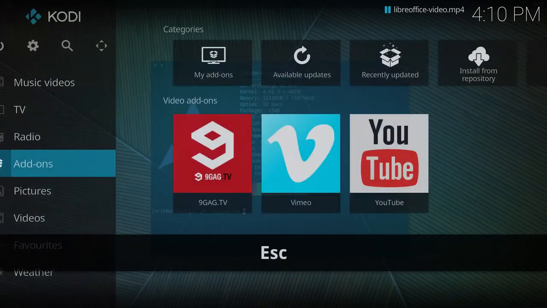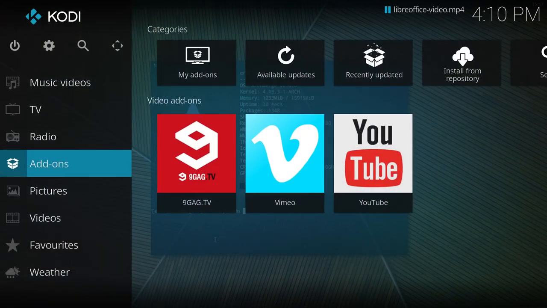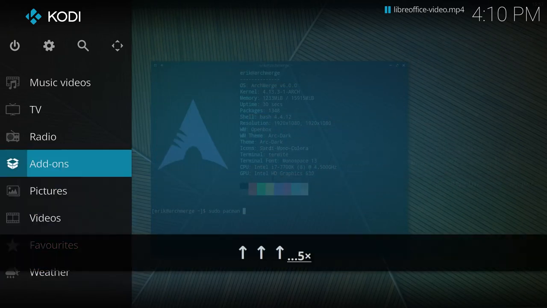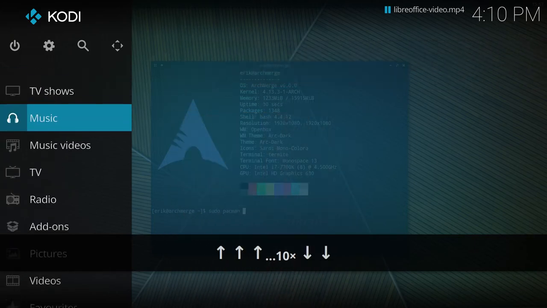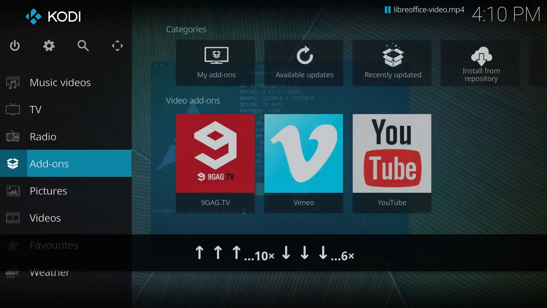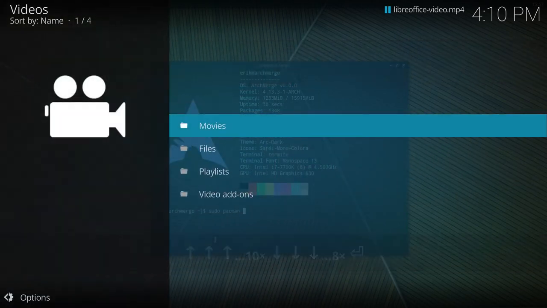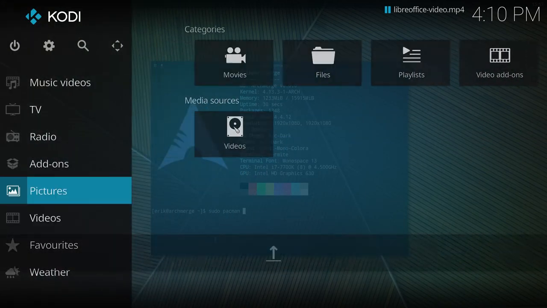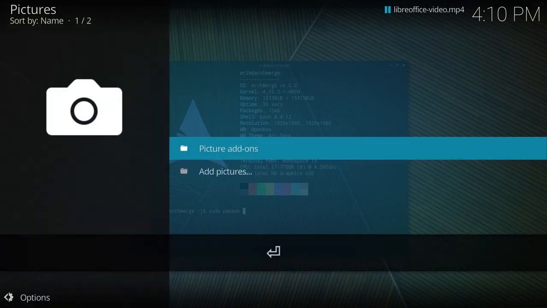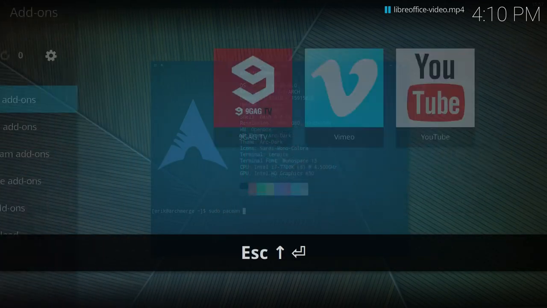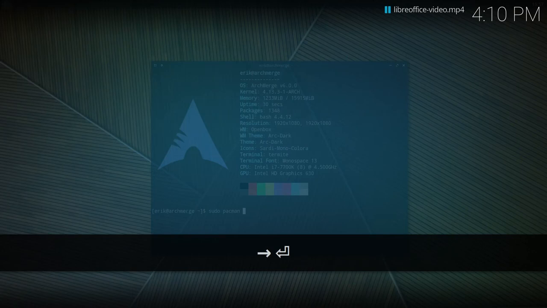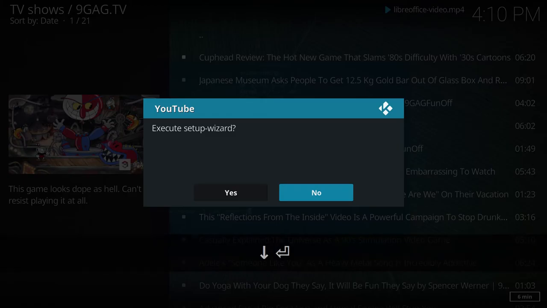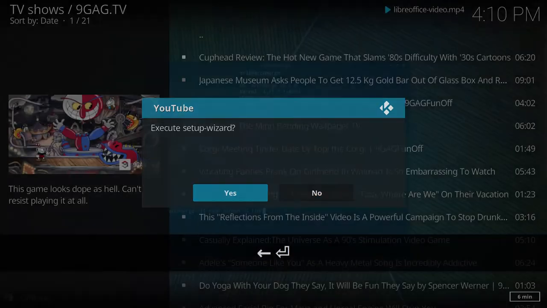Let's get out of it altogether and see if it's in here somewhere. So we're back at the beginning with the weather. The question is now, where's my 9GAG again? Videos, don't think so, nope. Pictures, nope. Add-ons, I guess we have to click here. Oh yeah, that's it. All right, yeah, exit already.